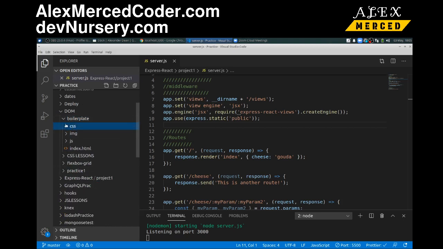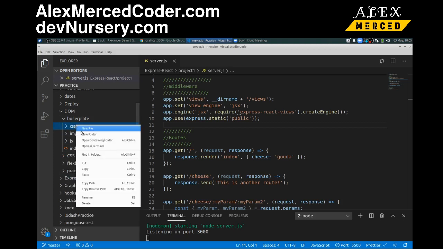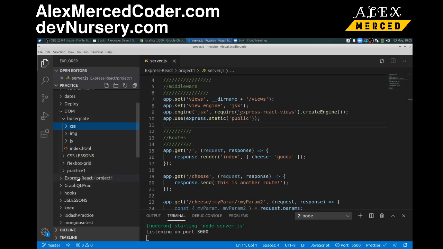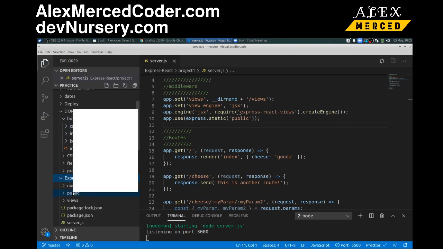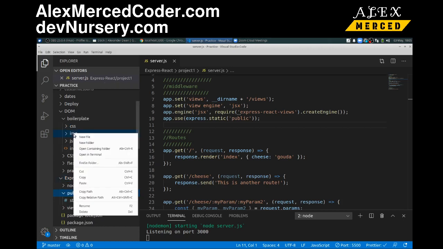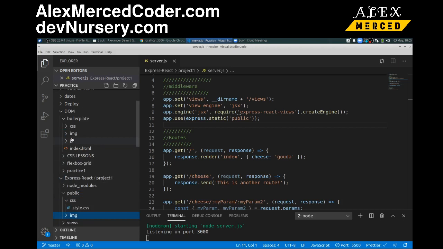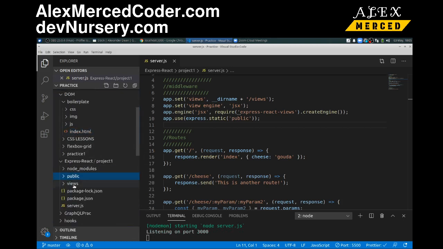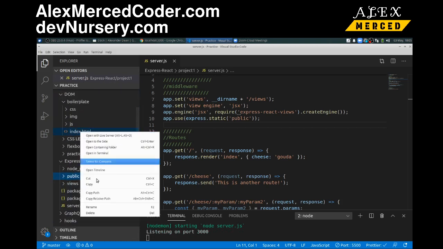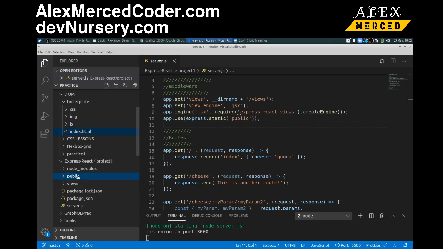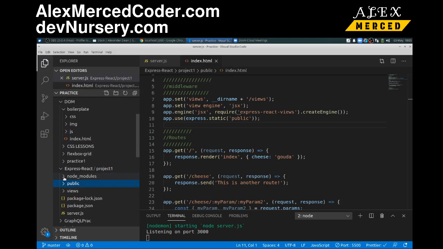So I can copy these folders one by one. Copy that into the public folder here, paste, copy, paste, copy, paste. And I won't copy the index.html. Actually I will, but I'll give it a different name. Copy, paste.